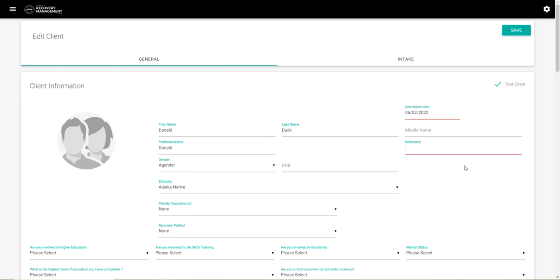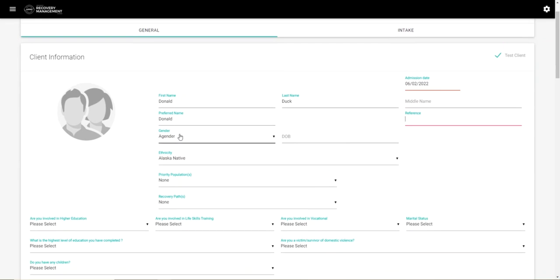That's something that you can use for your program however you'd like to. Some programs do use reference numbers, some programs don't. This is just a way to be able to quickly identify information or organize it in a certain fashion that's appropriate for your program. Next, we'd like to select gender, date of birth, social, ethnicity, priority population, and recovery path.